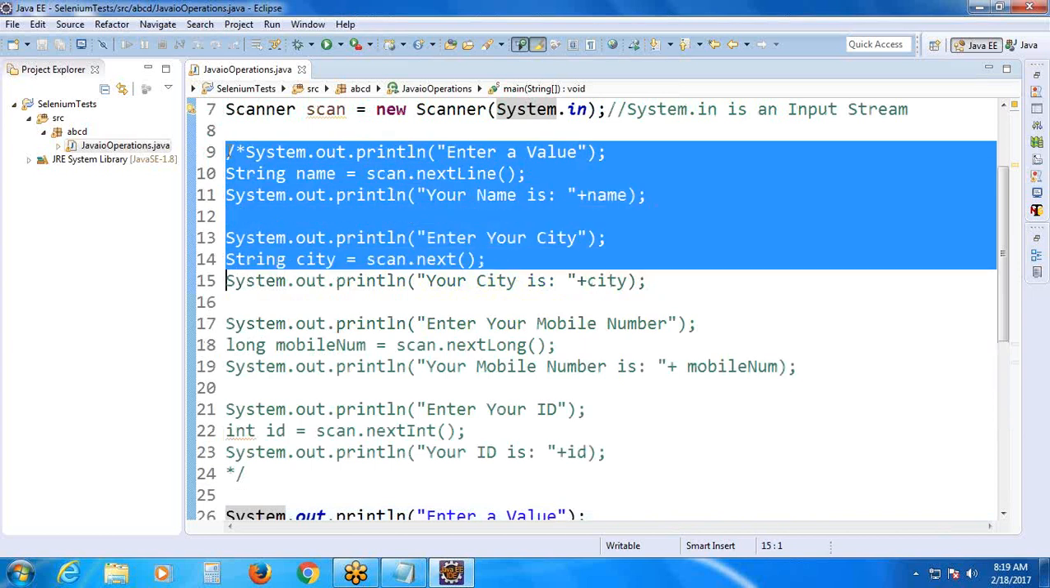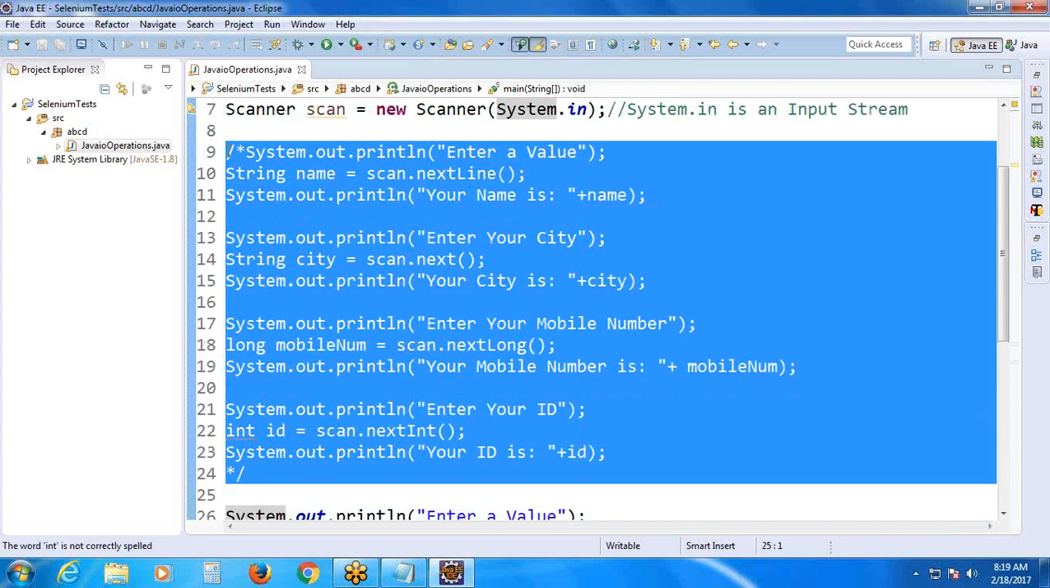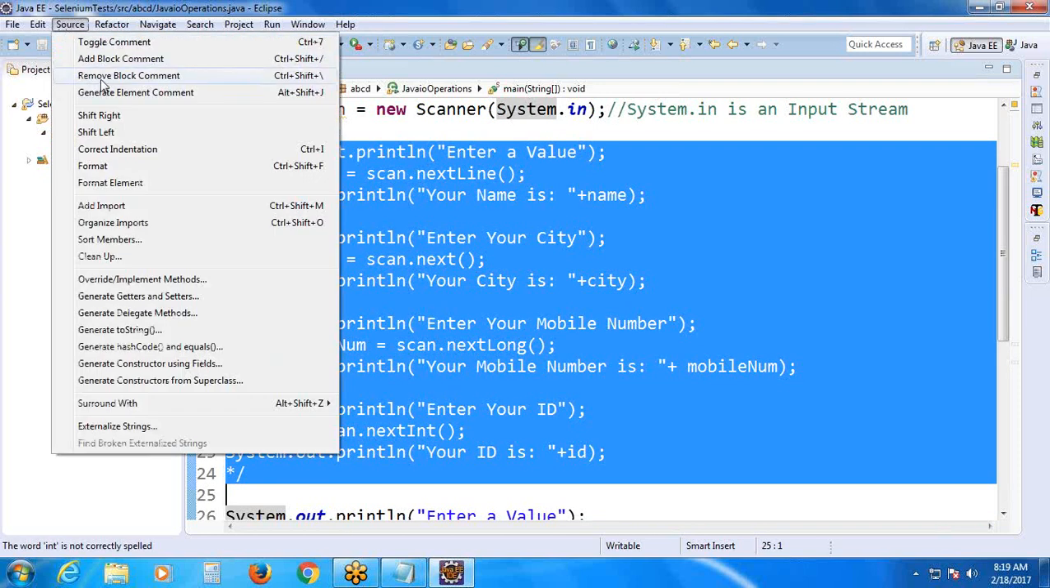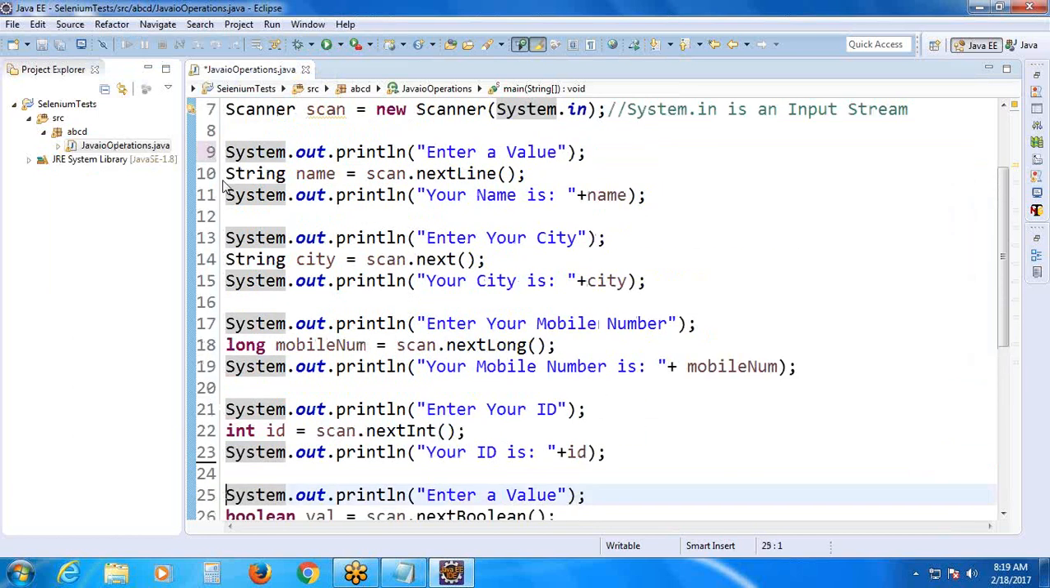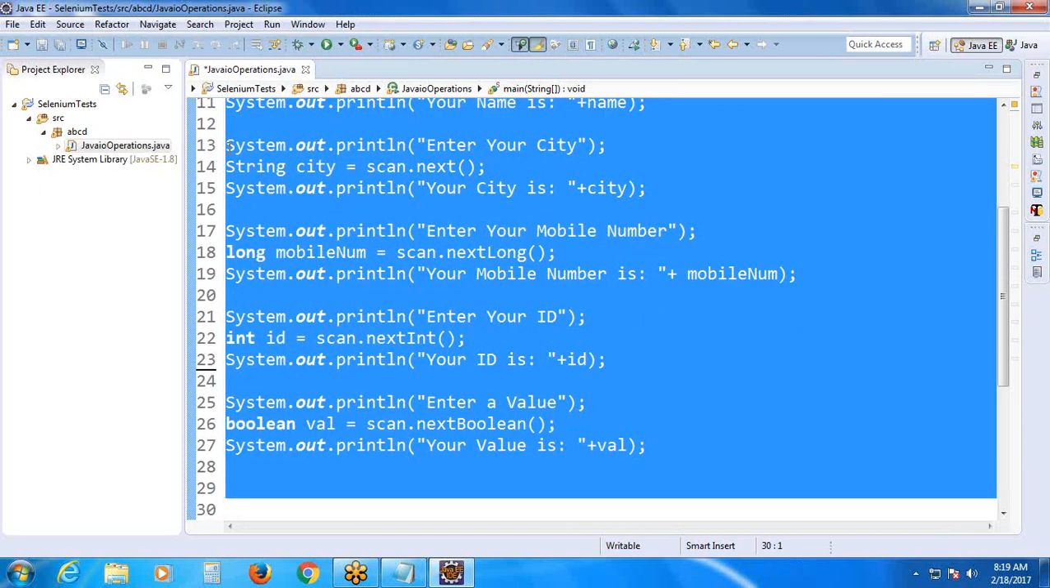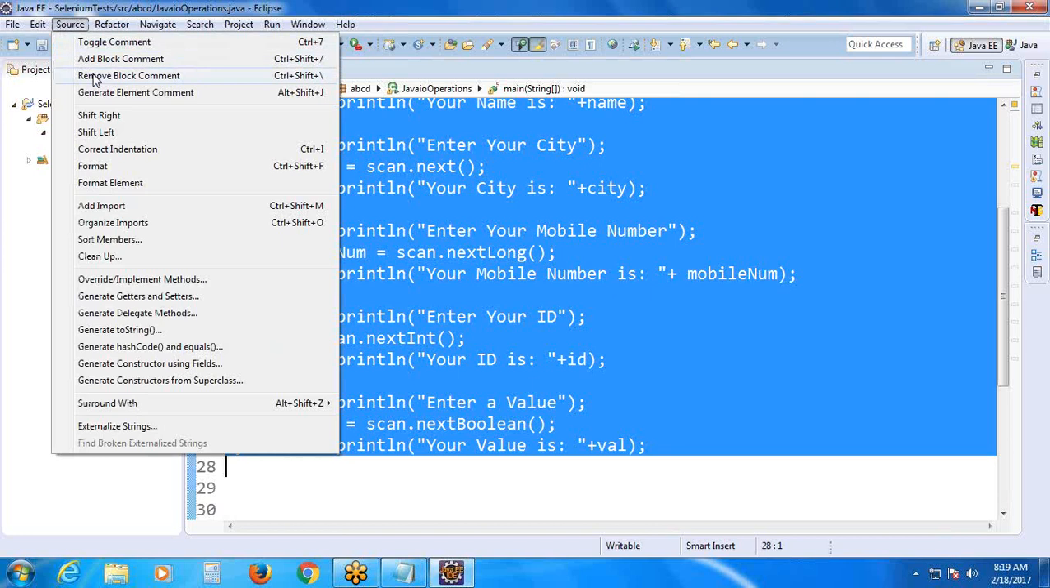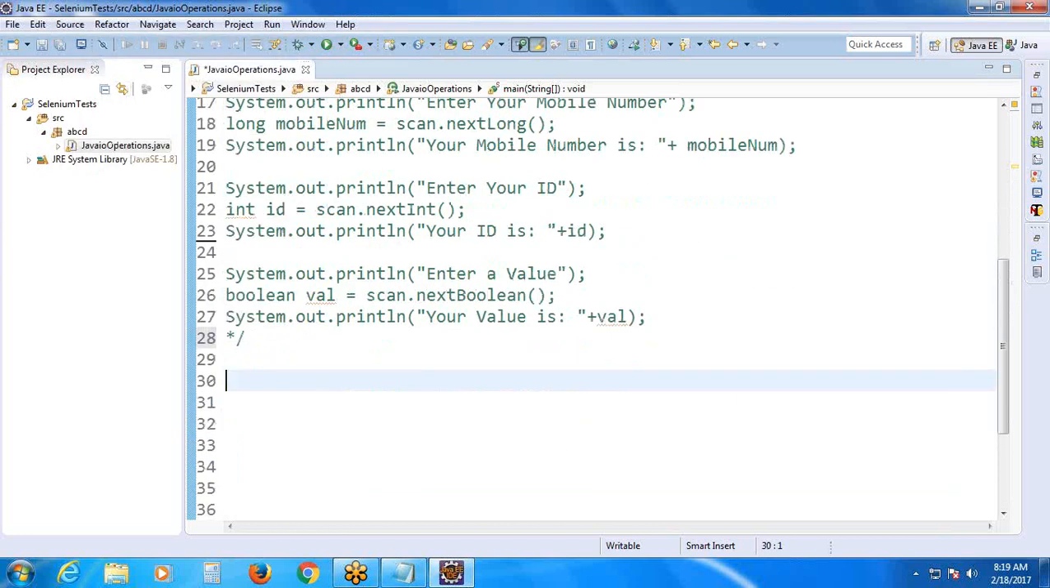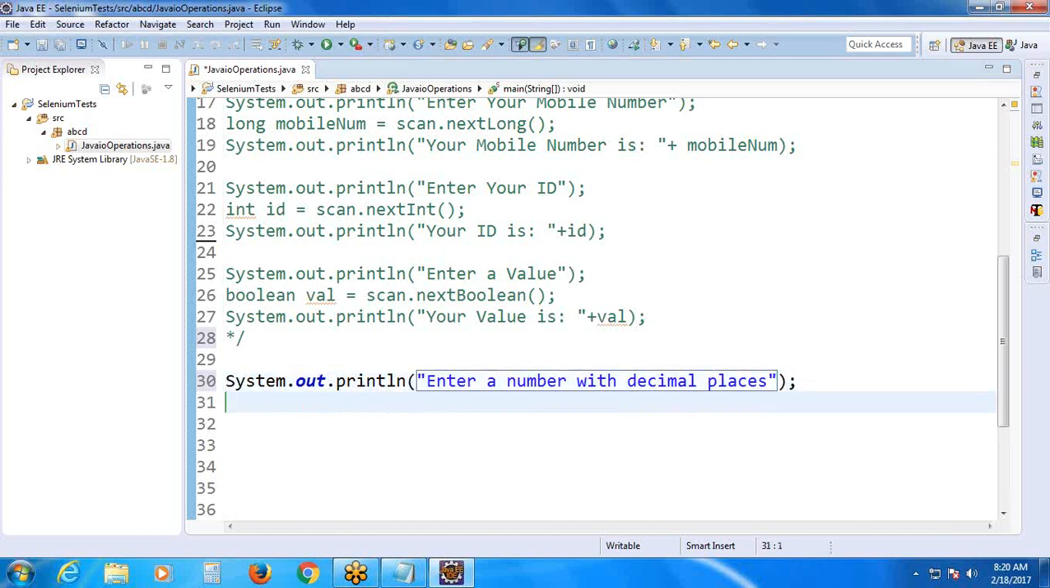Just a minute. Next, double type data, Vijaya. Remove block comment. Now make all five blocks as comment. Next, SYSO control space enter. Enter a number, suppose with decimal places, otherwise it takes dot zero after the number.